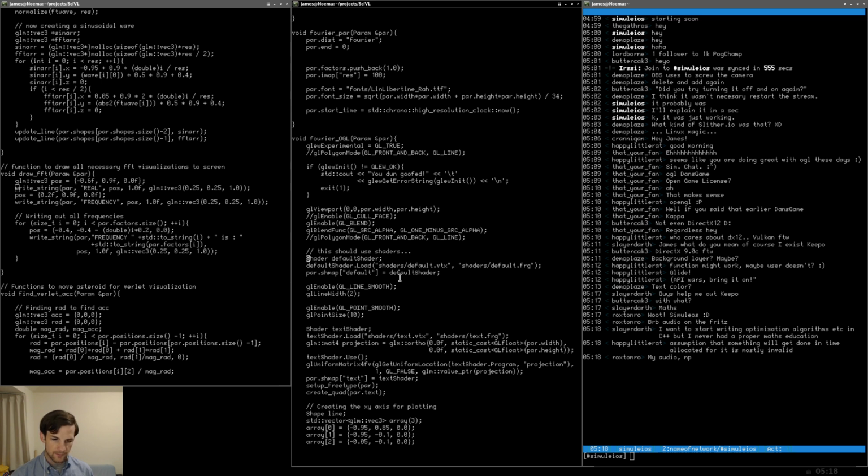Let's see, for OpenGL, I want to start writing optimization algorithms, etc. in C++, but I've never had proper math education. So I need to brush up on my linear algebra for, yeah, that kind of stuff. Assumption that something will get done in time allocated for it is mostly invalid.